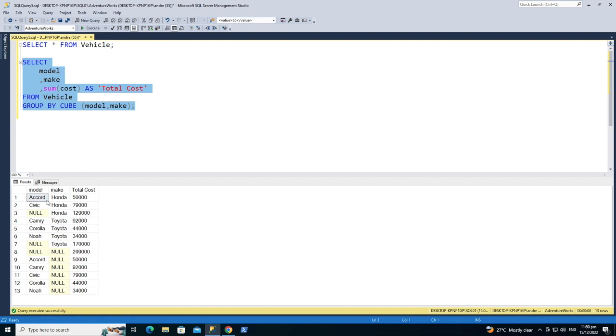What it had done was grouped all the instances of Accords that have the same make as Honda, and it gave us the total. It did the same thing for Civic, where it looked for all instances of Civic that have the make of Honda, and it grouped that value together. Once there's no more unique values present for the model, then it will group everything by the make and return to us the total of those values.